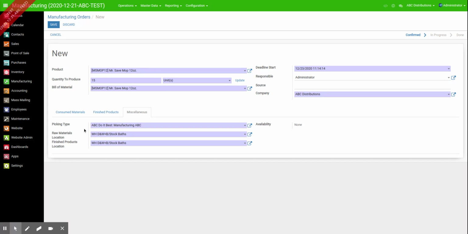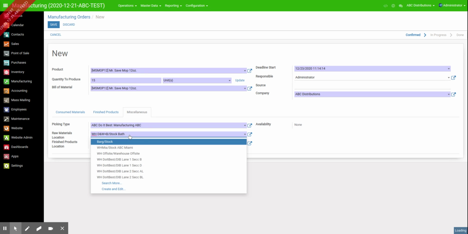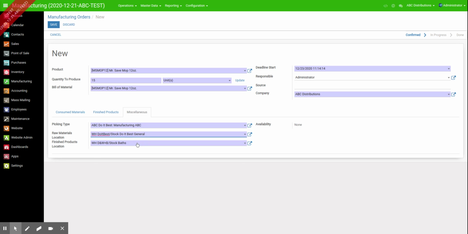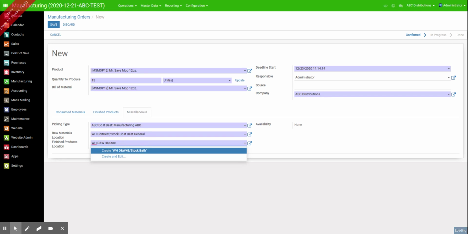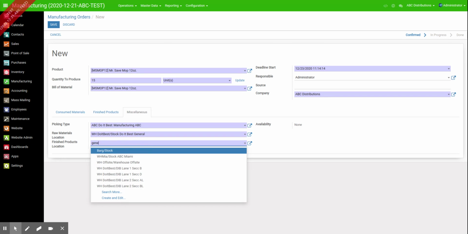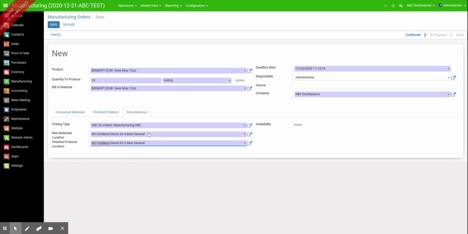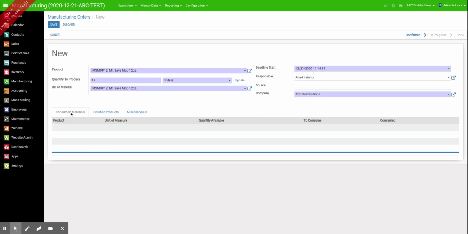Here in miscellaneous, we have to check that the picking type selected is manufacturing ABC and the raw materials location and finished products location. In this case, we are going to take the materials from the general warehouse, and the finished good will also go to the general warehouse. So I'm going to put general in both cases. It is now done. We check that everything is good. Click here on save.